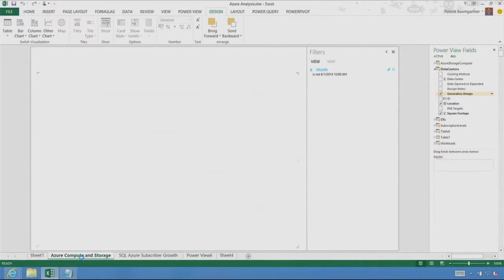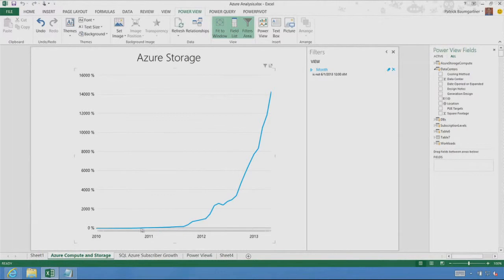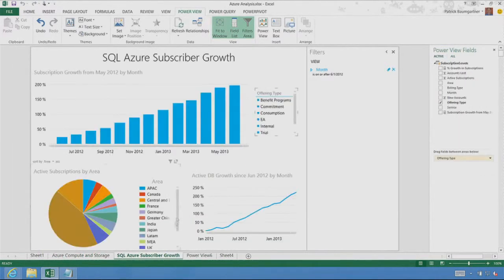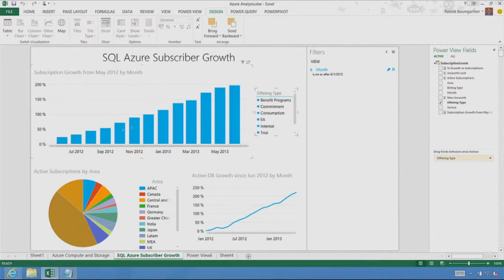So this report here shows me the storage of Azure. Just amazing exponential growth you're seeing in the business. This one here shows me the subscriber growth in the business. You can see almost 200% in just over a year. And I can, of course, slice and dice and look at segments of users and see the growth there.